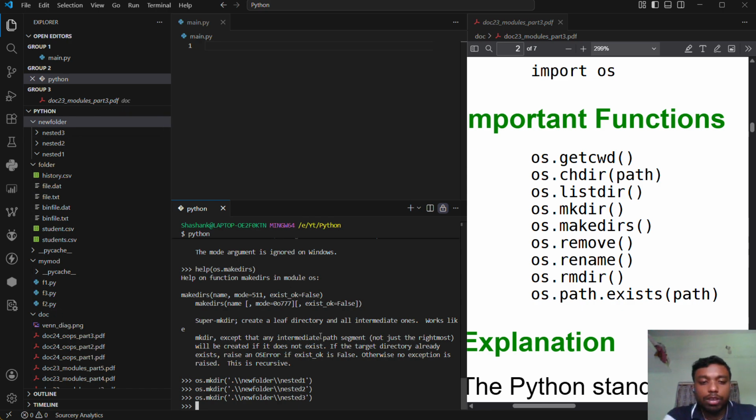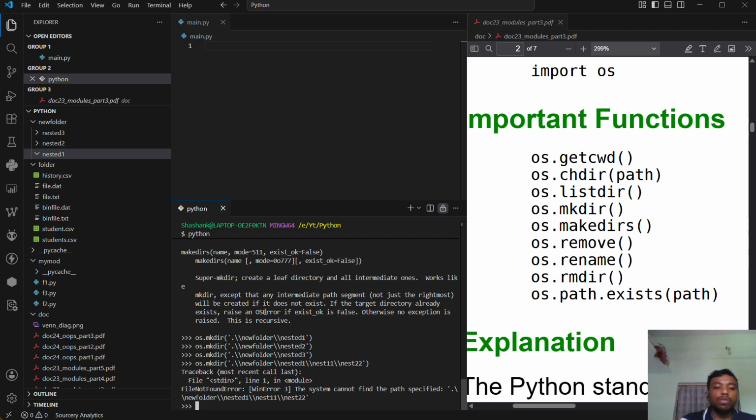Now after this, let's say I want to make os.mkdir, just like nested one does not have any folder. Just like I'm opening this, you can see arrows flickering. So it does not have anything in it. Now if I try os.mkdir nested one and backslash nest 11 nest 22 like this, it throws me an error. Do you know why? Because it cannot find the path inside nest 11, because nest 11 does not exist. Therefore it is throwing an error.